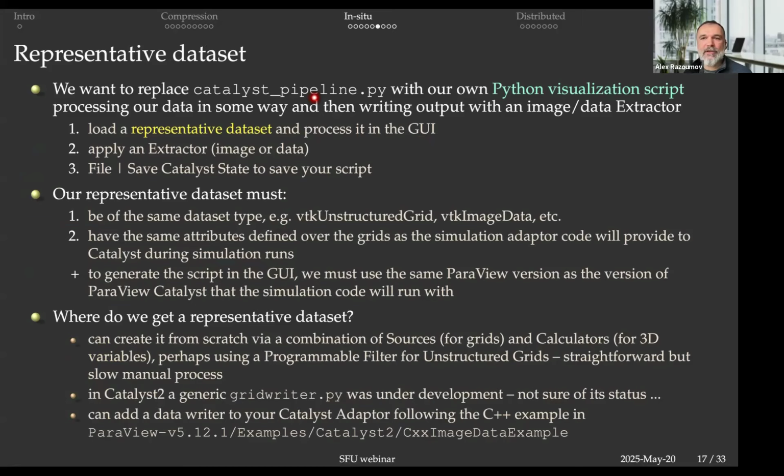You do this in ParaView, typically just by loading the ParaView GUI. And then you load your representative data set. By representative data set, I mean a data set which is very similar to how you structure your data inside the simulation code, but now it's written into a file. So where do you get a representative data set? That's another question, so I'll answer that in a minute.